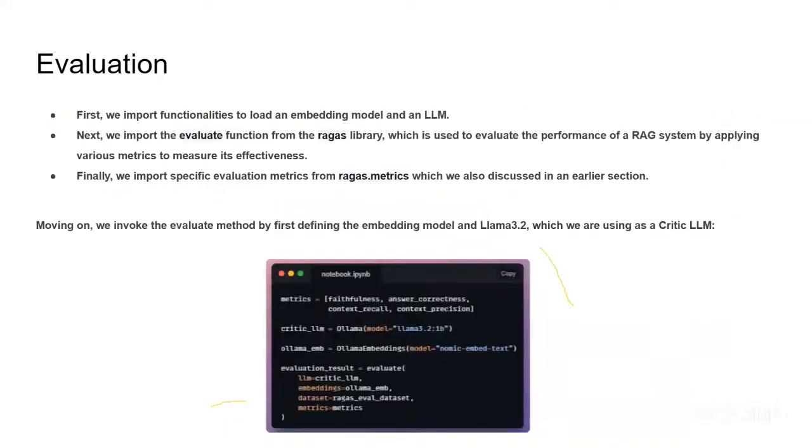We import the evaluate function from the Ragas library, which is used to evaluate the performance of a RAG system by applying various metrics to measure its effectiveness. Finally, we import specific evaluation metrics from ragas.metrics, which we also discussed in the previous slide. Now moving on, we invoke the evaluate method by first defining the embedding model and Llama 3.2, which we are using as a critic LLM. This is what we talked about, like an LLM as a judge, correct?